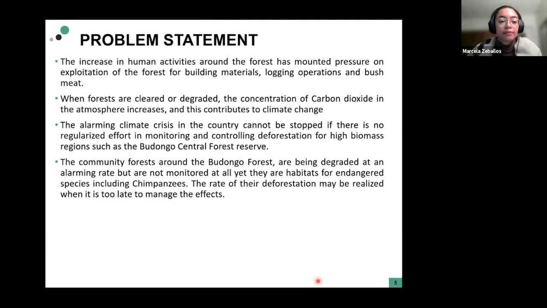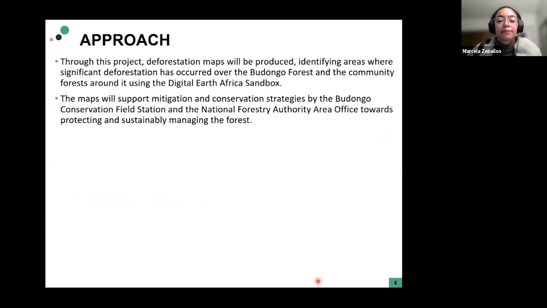But there are also small forests or community forests around the Budongo forest, which are being depleted at a very terrible rate, but no one is studying them and is aware of this depletion. So we will also include these forests within our scope, and we believe that the rate of their deforestation, if not monitored now, may be realized when it is too late to manage the effects. We intend to execute this by producing deforestation maps, which will then be provided to the authorities, the Budongo Conservation Field Station and the National Forestry Authority.